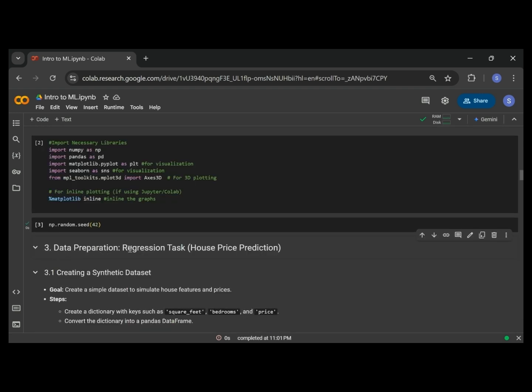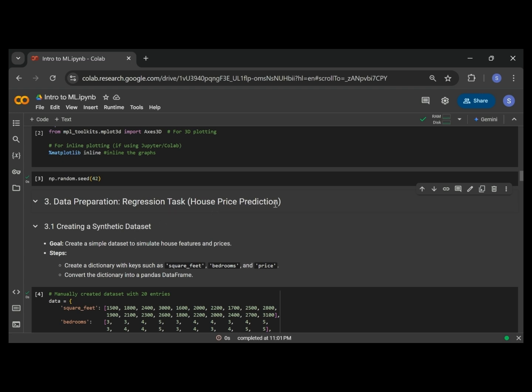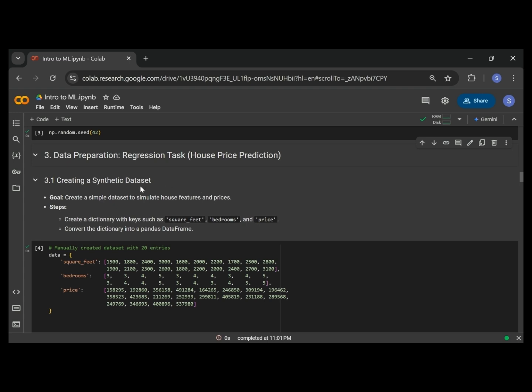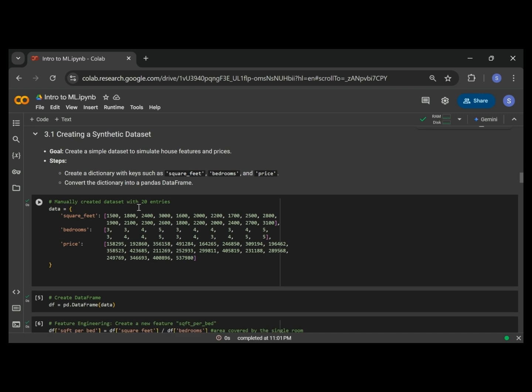Go to the data preparation part. We are taking the house price prediction problem because we are all familiar with house prices and how house prices vary. You are all familiar with square feet, area, bedrooms, and prices. What is square feet? It is the area covered by the house. What is bedroom? Number of rooms. And what is price? The price which we need to pay to get the house.